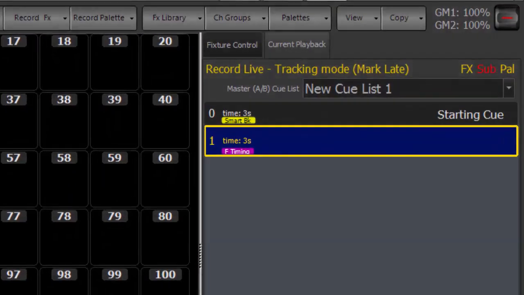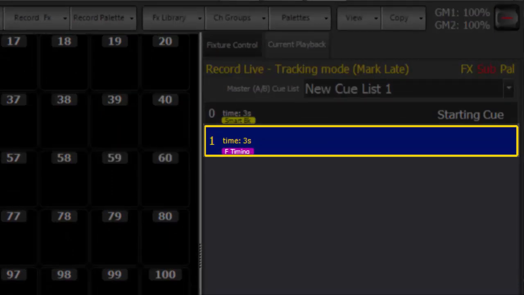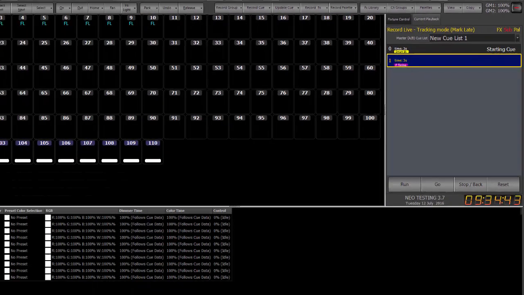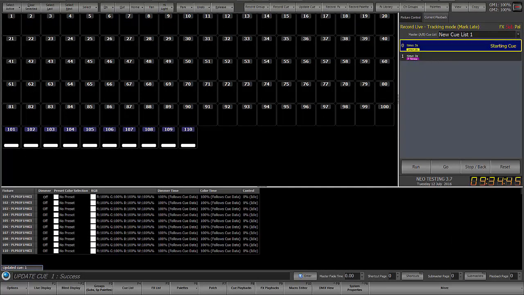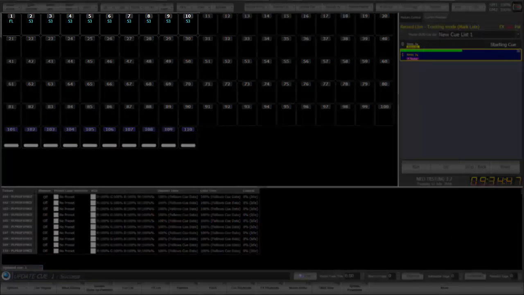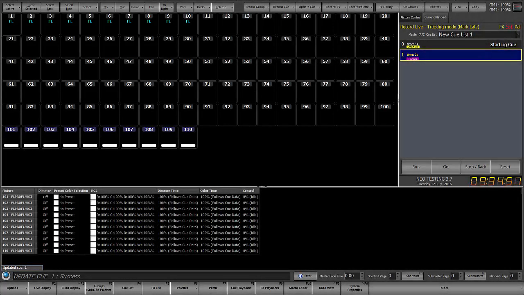If we look in our sidebar, Q1 says it has time of 3, but it has F timing, or fixture timing. So I'll do stop back, and as we go into the cue, we see that channel 1 applies in time 0, where the others apply in the time of the cue.